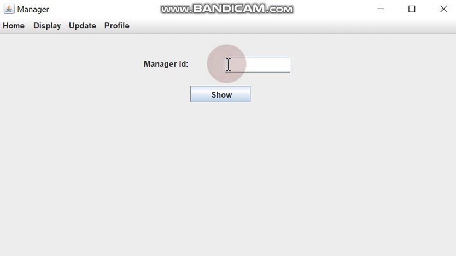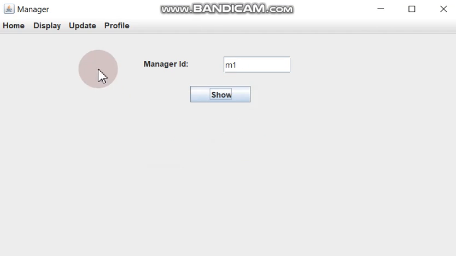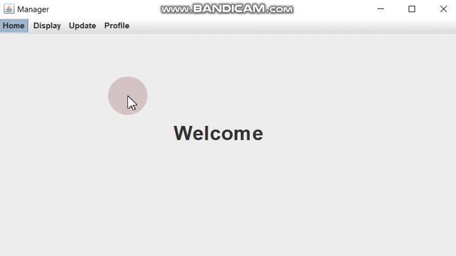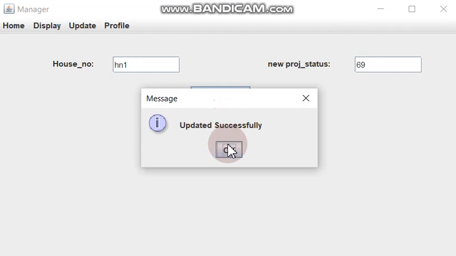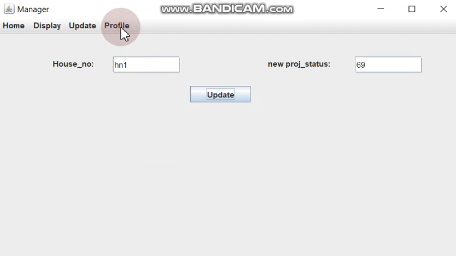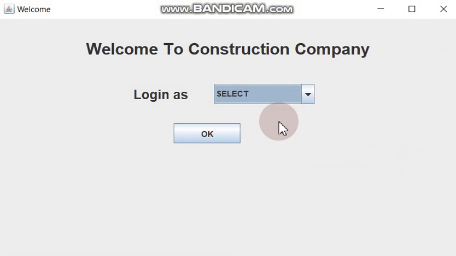Now we'll look into the salary status. When we click on the salary status, it will ask for the manager ID. If we give the manager ID, it will tell his salary. His salary was 10,000. Now when we click on the home, it will go to the home page, and when we click on update project status, it will ask for the house ID and how much percent it has to be updated. We'll get a message as updated successfully. When we click on the profile and log out, it will go back to the welcome page.